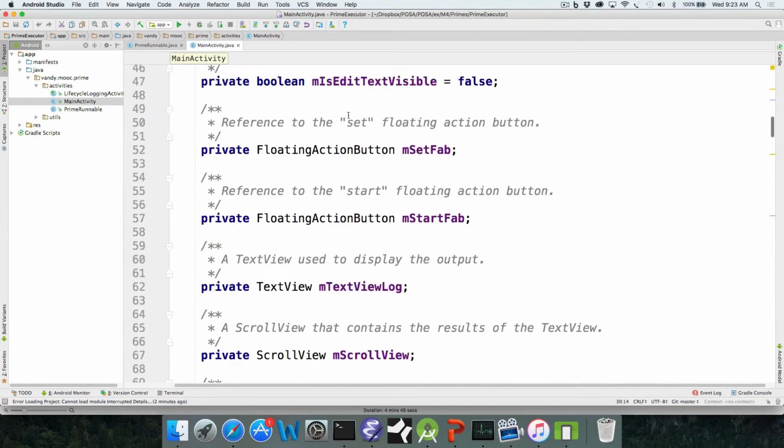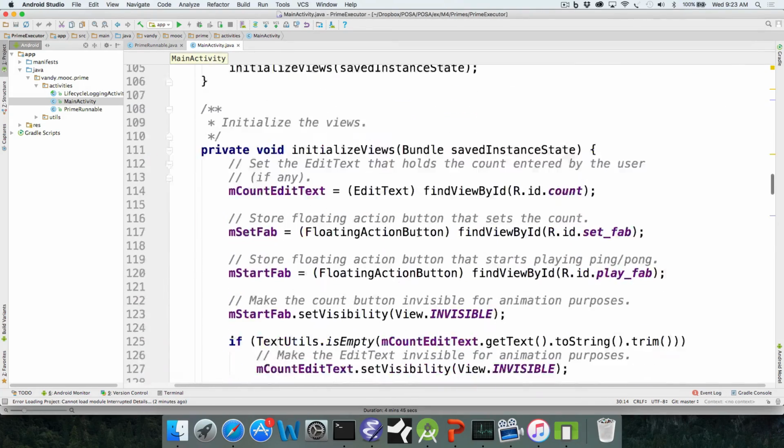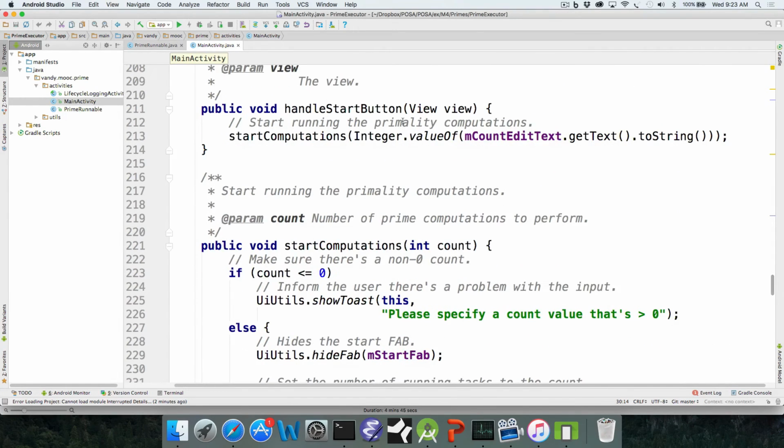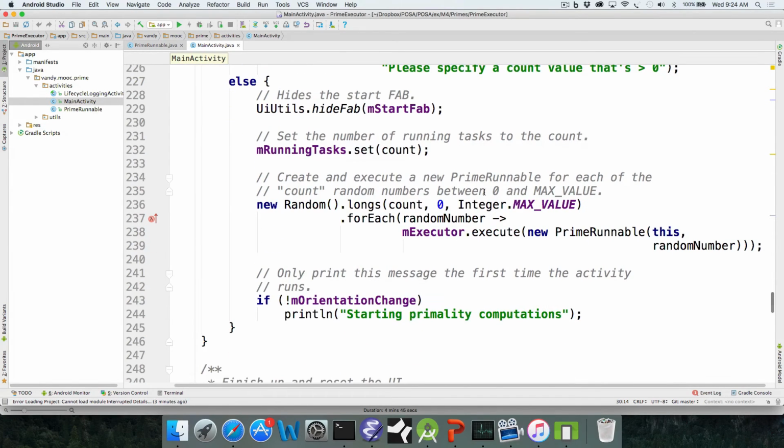Here's the main activity. A lot of this stuff is pretty typical. We have an executor here. That's a new fixed thread pool with the number of available cores. This is going to be stashed here. This code is boilerplate code. We've looked at this before. When someone clicks the start button, we figure out the number of computations to run. We start the computations. It comes down here, does a little sanity checking, and so on and so forth.